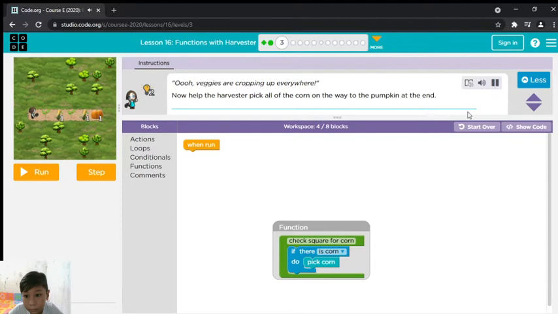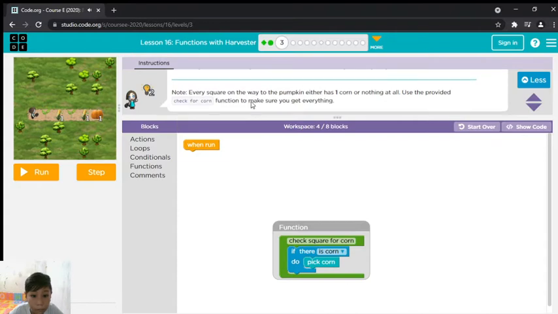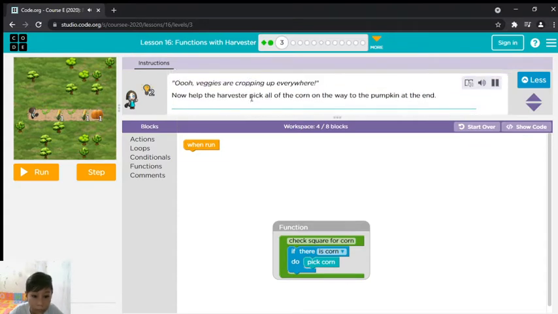Ooh, veggies are cropping up everywhere. Now help the harvester pick all of the corn on the way to the pumpkin at the end. Note, every square on the way to the pumpkin either has one corn or nothing at all. Use the provided check for corn function to make sure you get everything.